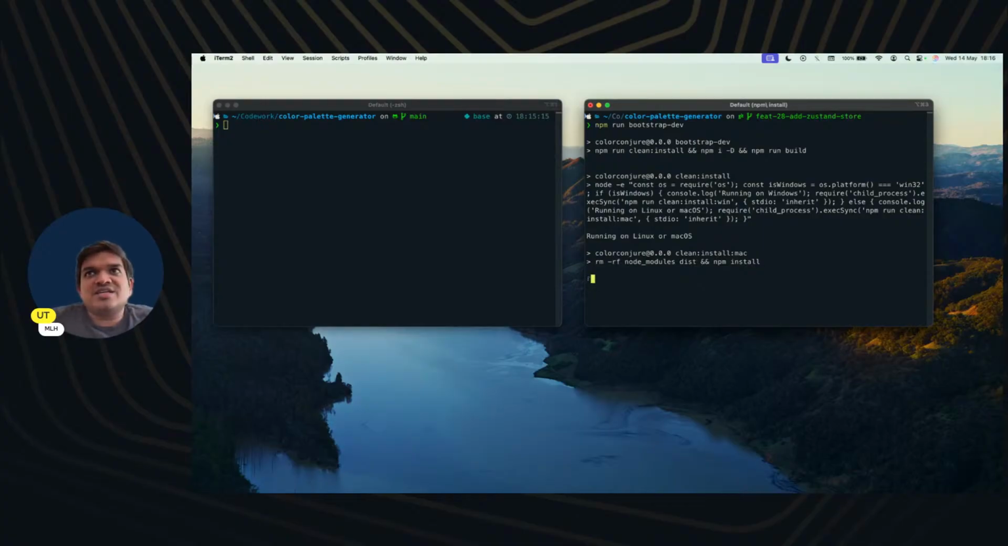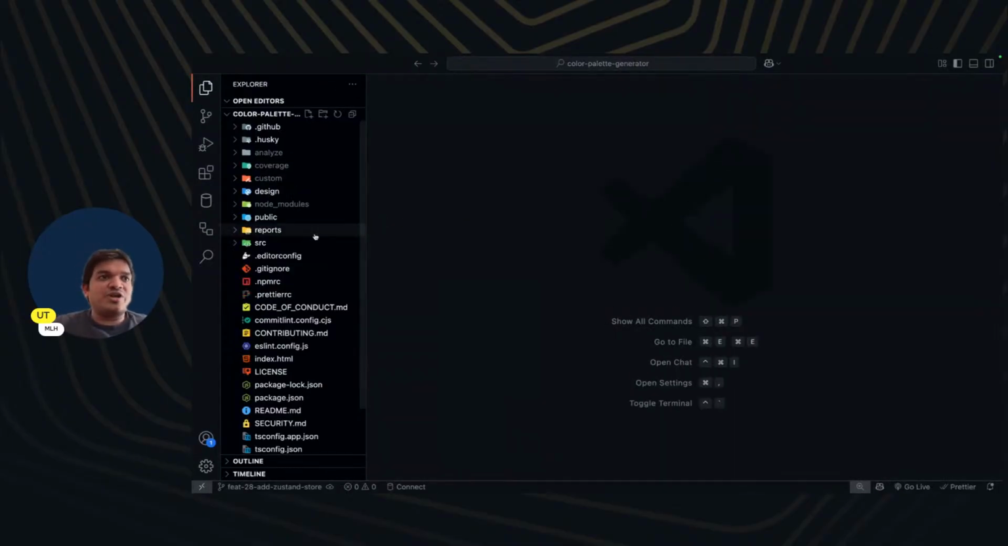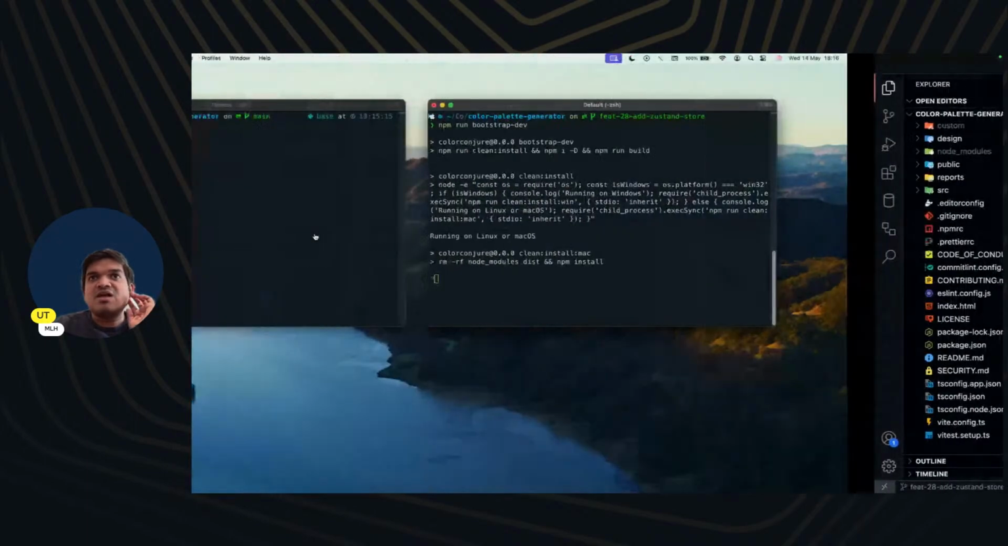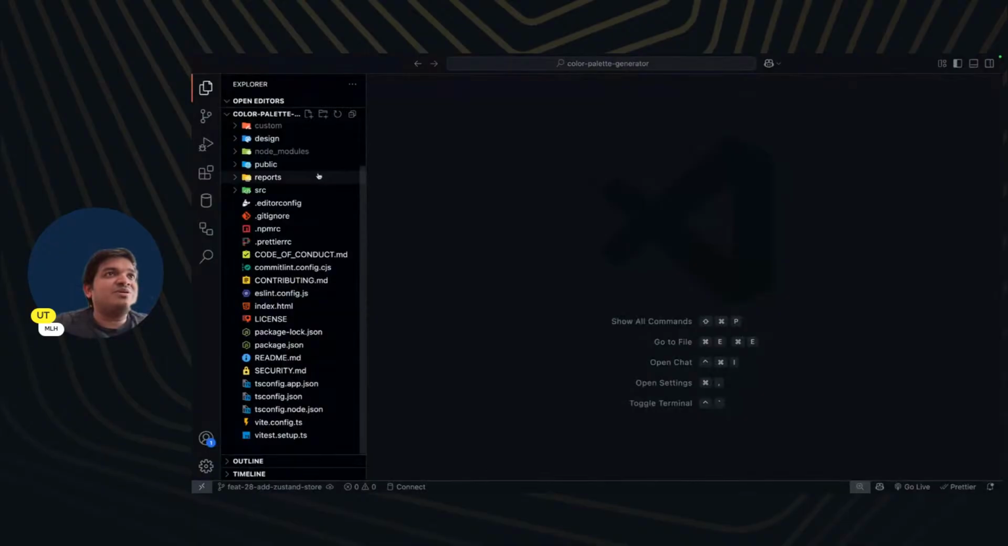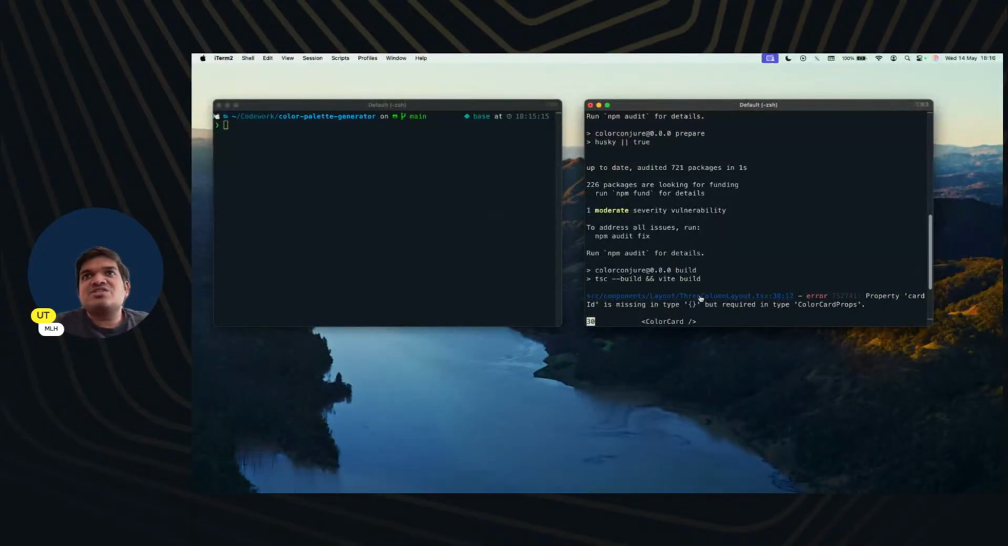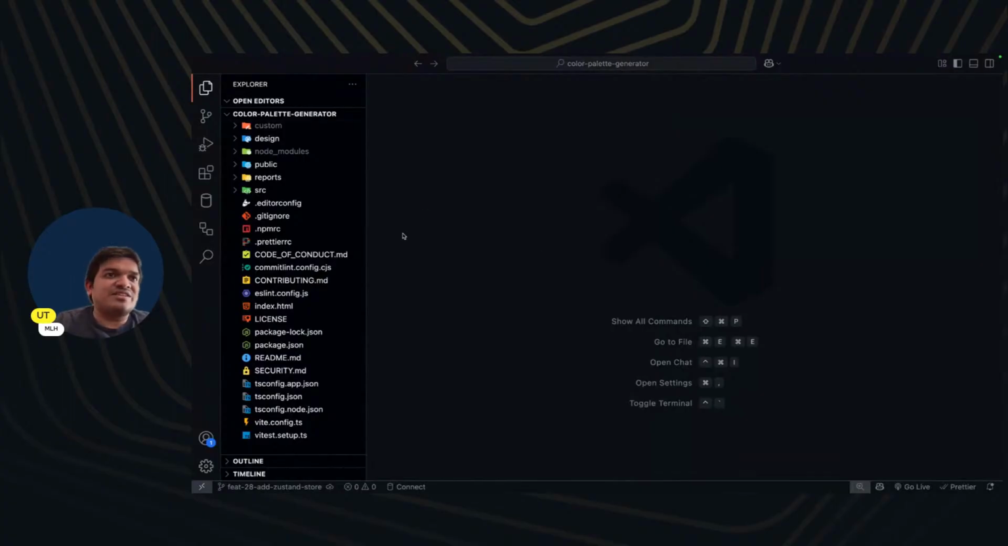It does not make any difference if none of the dependencies have changed, but if they have changed, you would have installed everything. Well, there is an error which we somehow missed last time. So in the 3 column layout, apparently color card props. Okay, we'll fix it in this session.